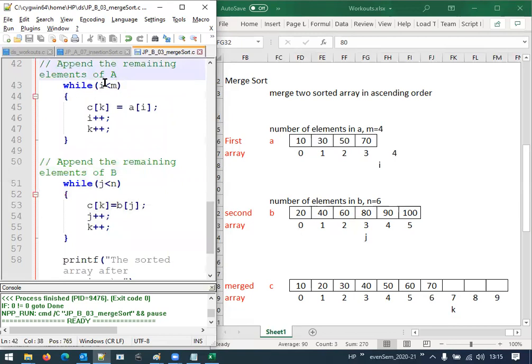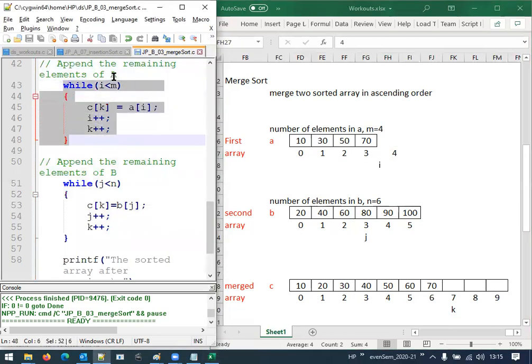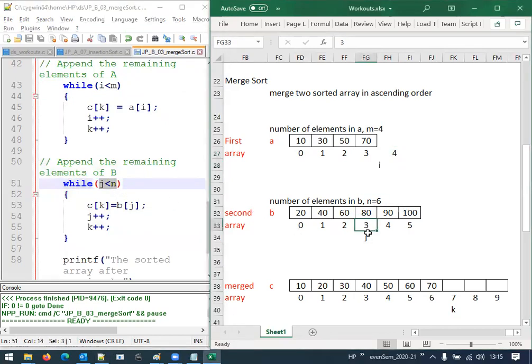The while condition is I less than M. What is the I value here? It is 4. M is what? 4. So 4 less than 4, the condition is false, right? Condition false means these statements will never get executed. Correct? Now, the next one. The condition is J less than N. J is what? 3. 3 less than N, that is 6. That is true. That means there are some elements in the second array that have to be added into the array C, or the resultant array. Now we need to do that.